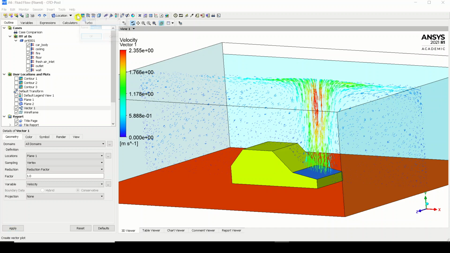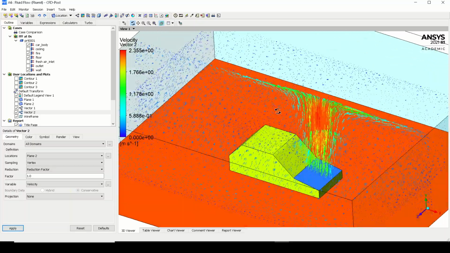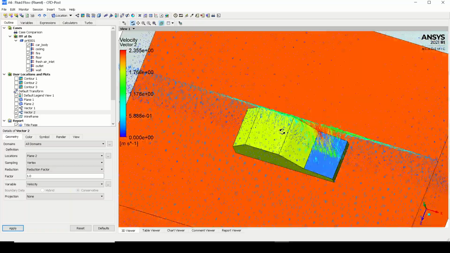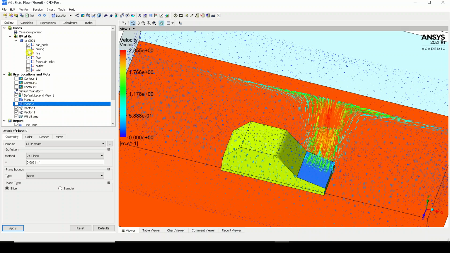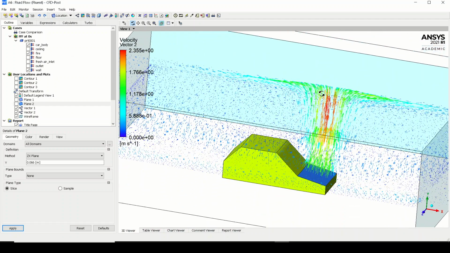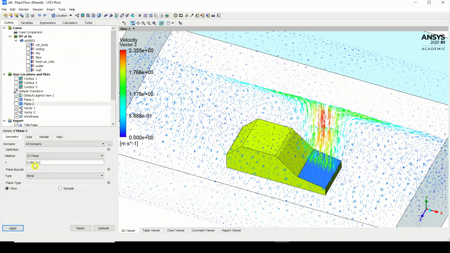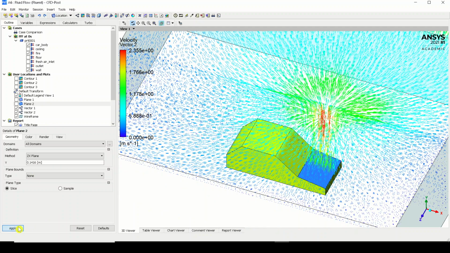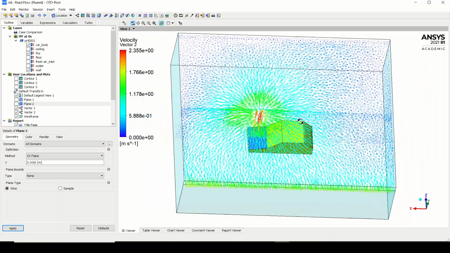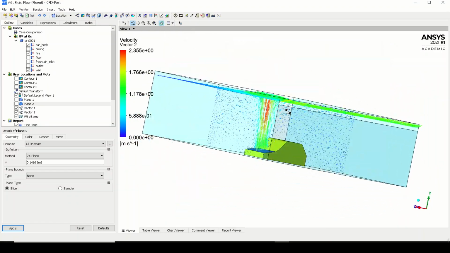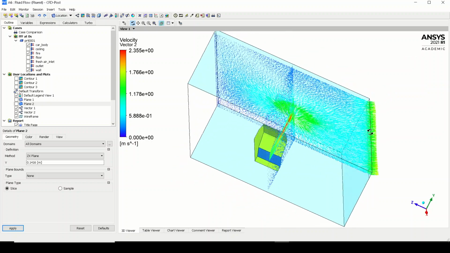And let me create another vector on plane 2 and press apply. So this will show the movement from the top. Okay, and let me just go to plane 1, turn off this floor also, because it is mixing up with the color of the vectors. And let me just increase the height position, and let me just view from the top. Okay, so you can see that the exhaust is happening in this way.